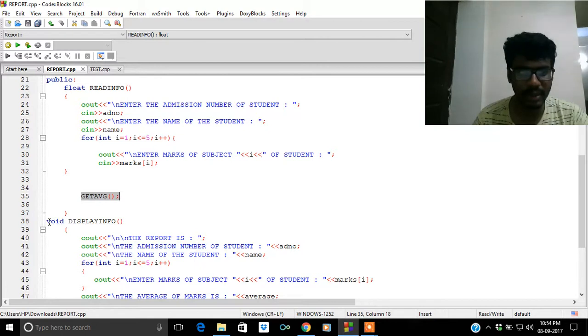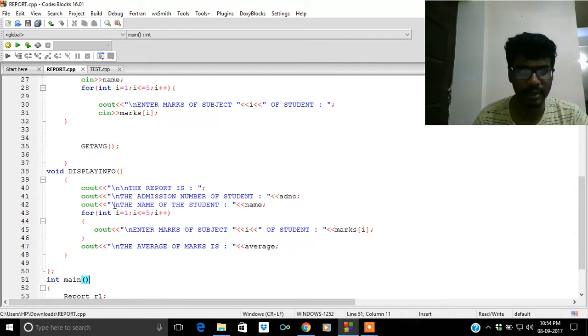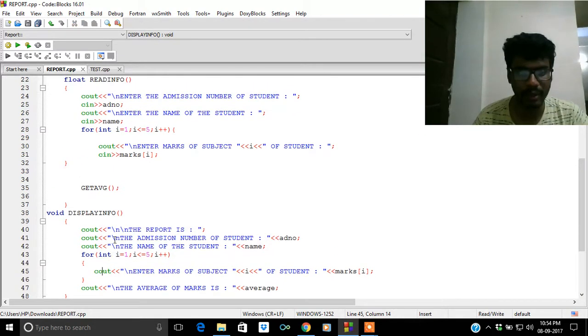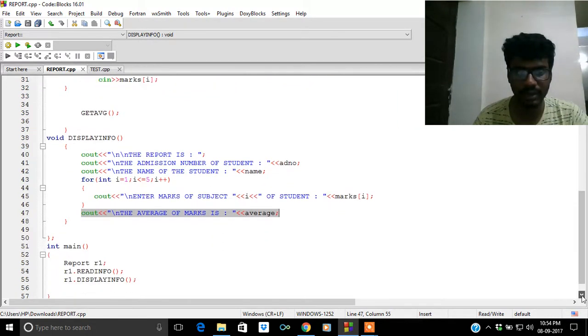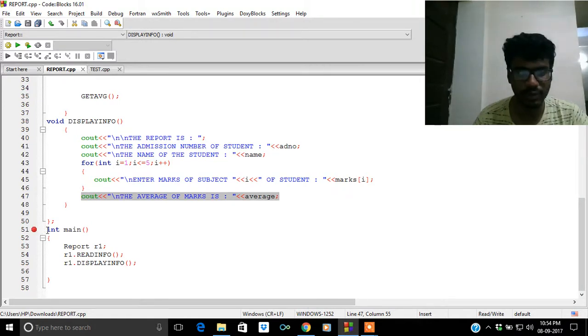Then over here I've declared display info as void, so I cannot expect any return value. In display info I'm displaying all the inputs that the user made along with the average marks. Then after it, I've made the main function over here and called that function and the other functions with the help of objects created in the main function.